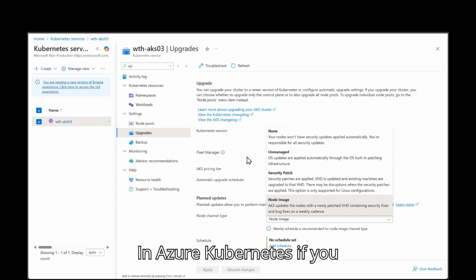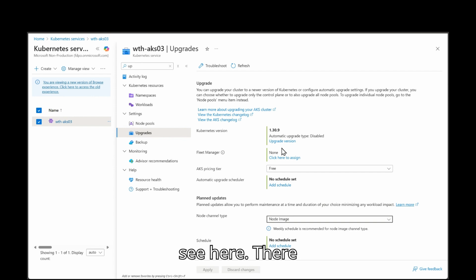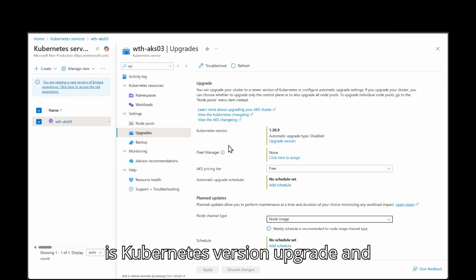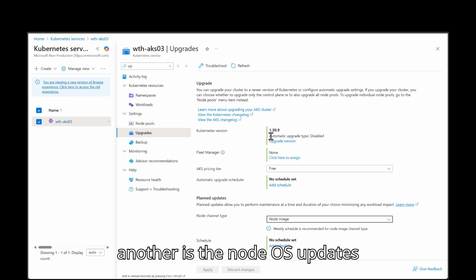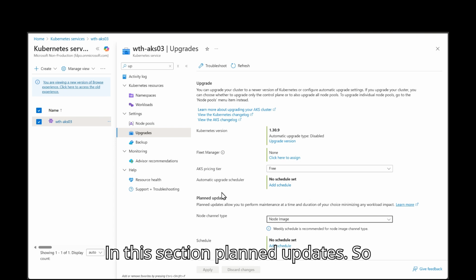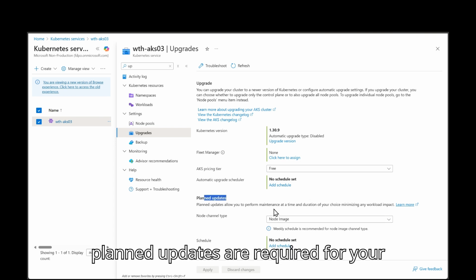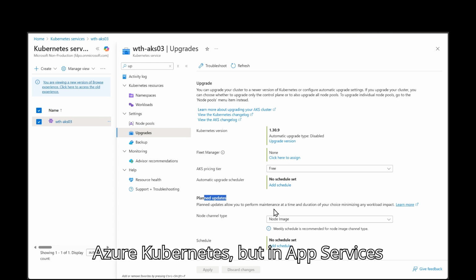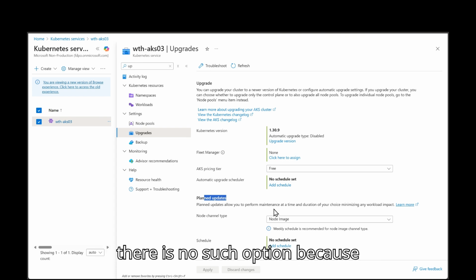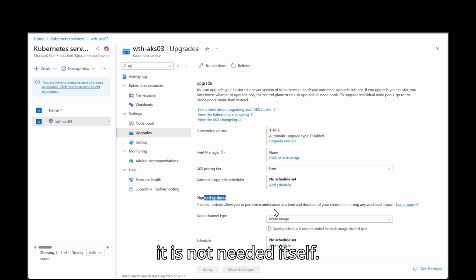In Azure Kubernetes, if you see here, there are two types of upgrades. One is the Kubernetes version upgrade, and another is the node OS updates, in the section planned updates. So planned updates are required for your Azure Kubernetes, but in app services, there is no such option because it is not needed itself.